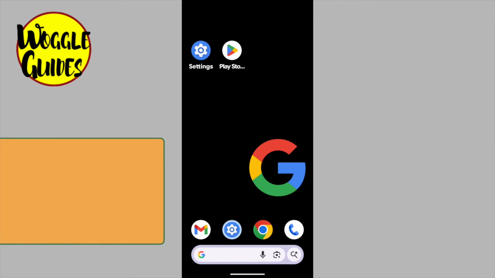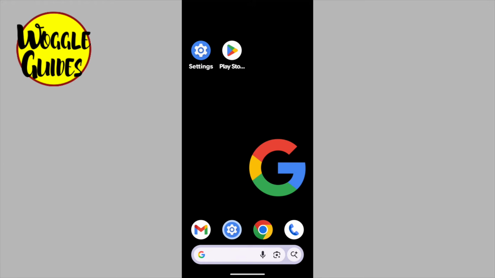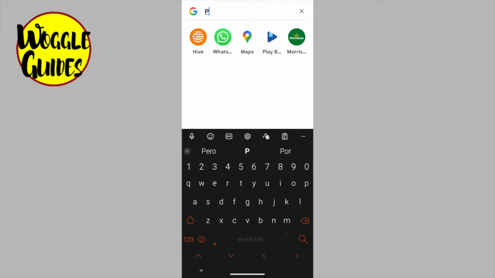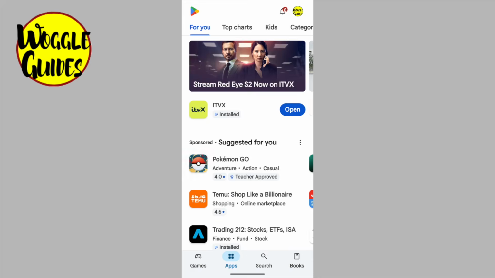This is perfect if you're looking for an app you used to have, or if you want to see your entire download history. We need to visit the Google Play Store. You'll see this is shown on screen, but if you can't find it on your phone, you can quickly search for it by tapping the Google search bar at the bottom of the page and searching for Play Store. I'll tap once on the app that is then displayed to open it.